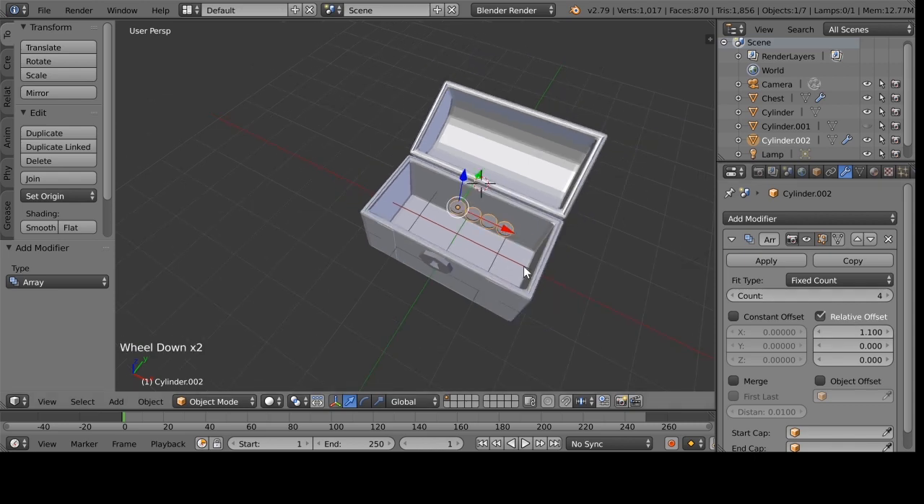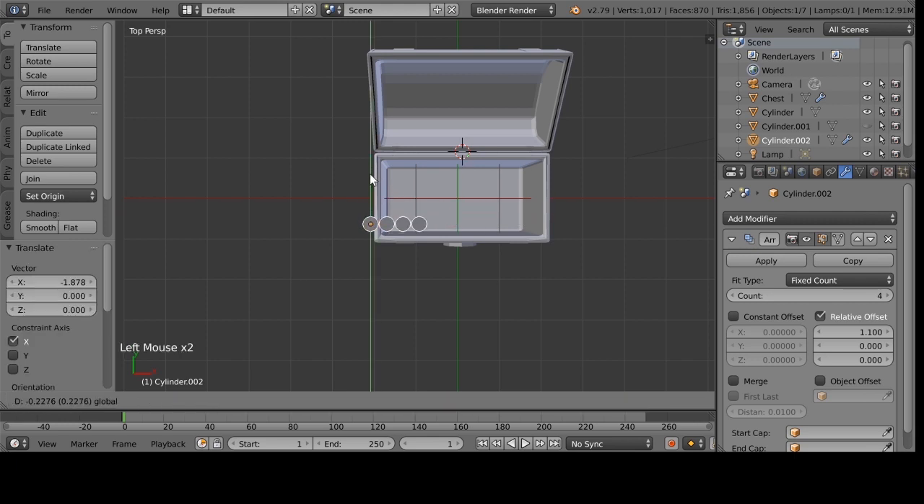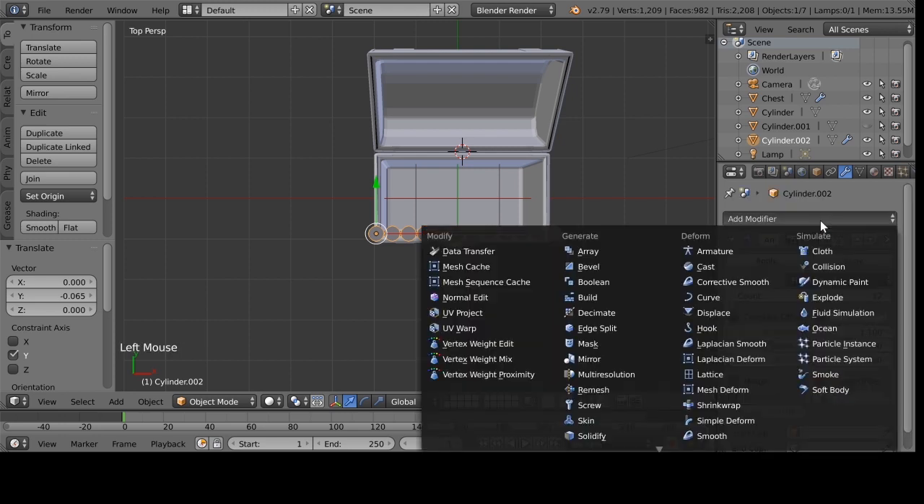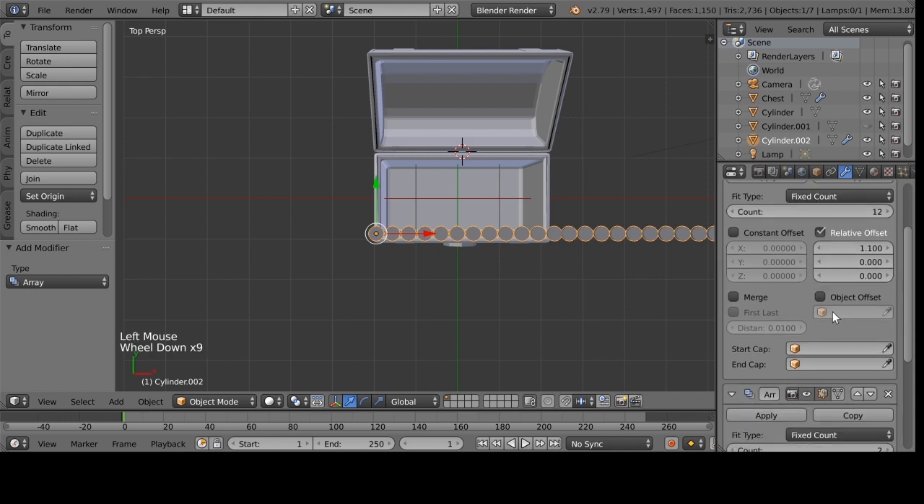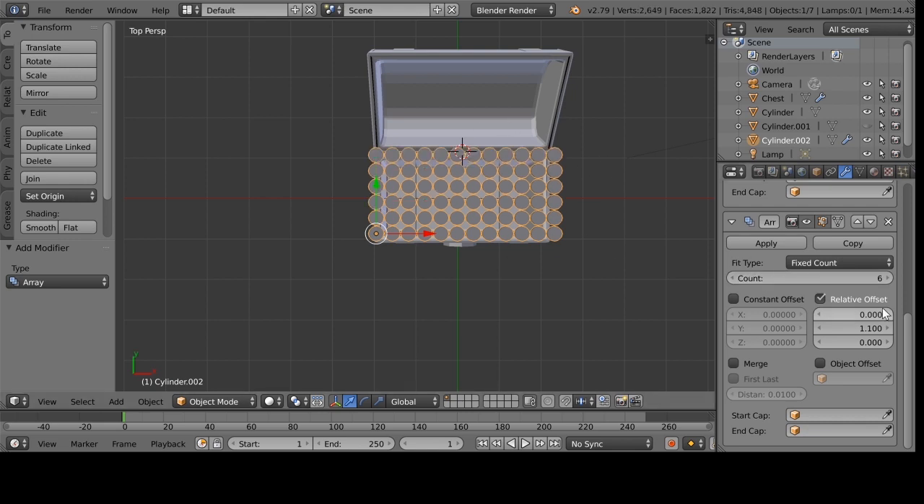And here, looking from the top, I'm going to move this to where it's covering the chest, and we're going to increase the amount until we're covering the chest. So you're going to continue this: add another modifier, another array. It added onto the previous one, but we're going to fix that, so we're going to turn that to 0, and this one is going to be the y-axis. So now we're going to increase it along the y-axis.